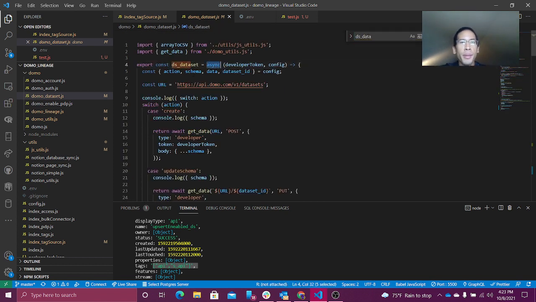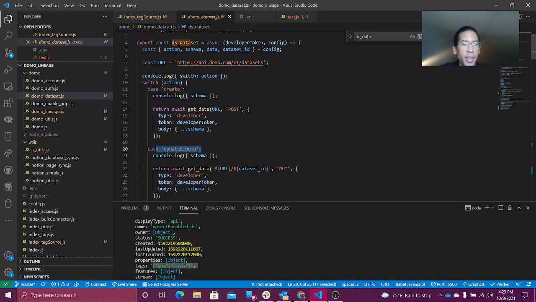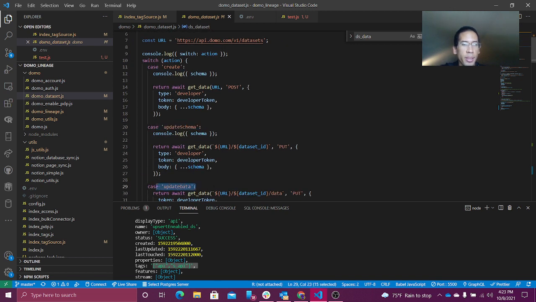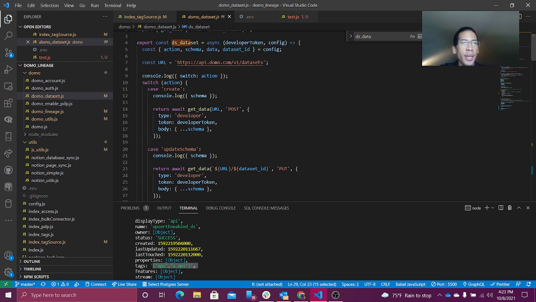So let's go take a look at the data set. Depending on my action, again, I've got my switch statement. Do I need to create a data set, update my schema, or do I need to send data? I was having a heck of a time defining my data set, and I initially created it, but I set it to the wrong schema.